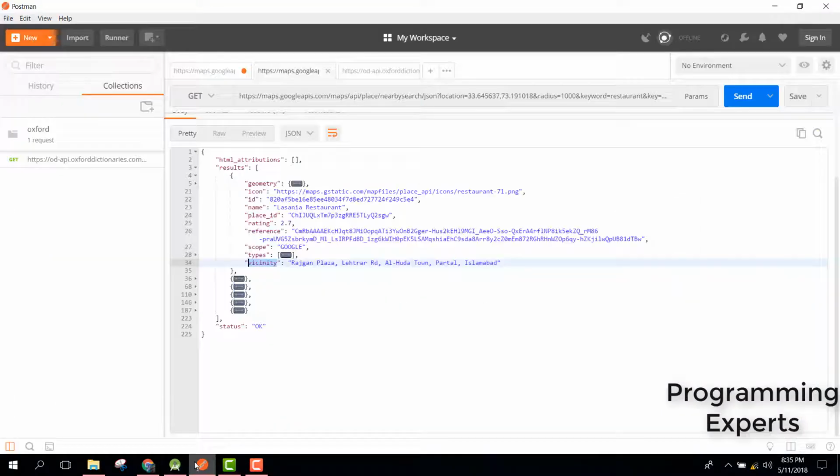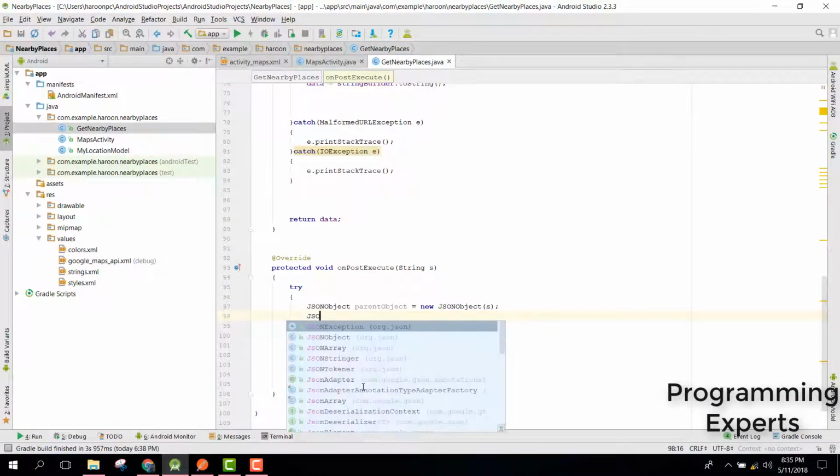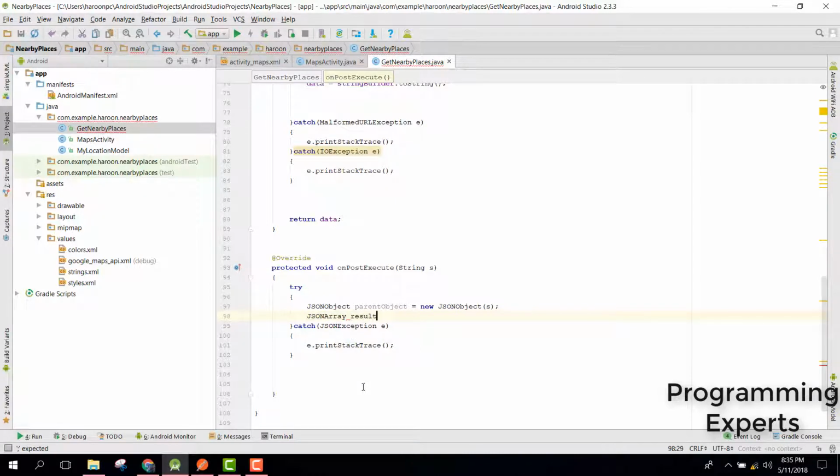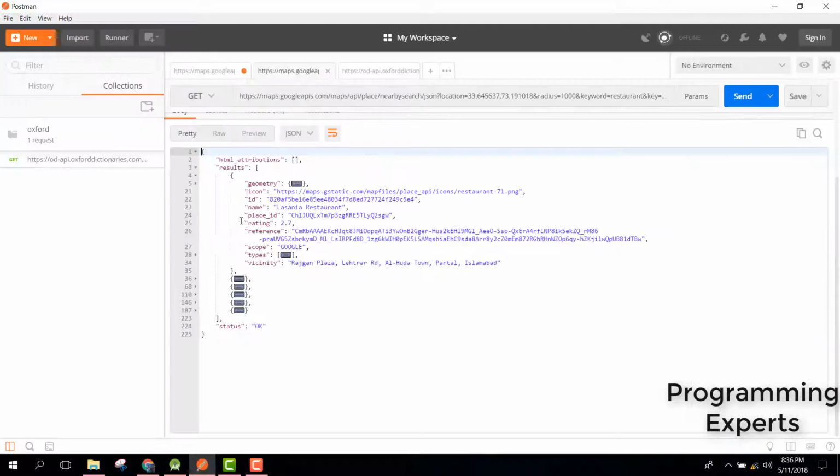Let me show you. So now we are inside this one. After that we can say JSONArray resultsArray equals parentObject.getJSONArray, and inside that we pass results, because results is a JSON array. You can see from there, this bracket. So now we are inside our results.